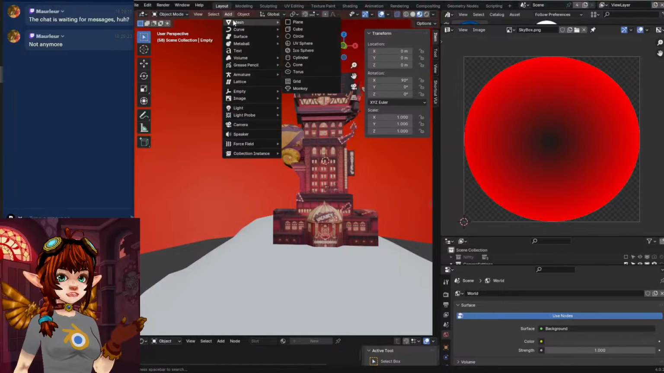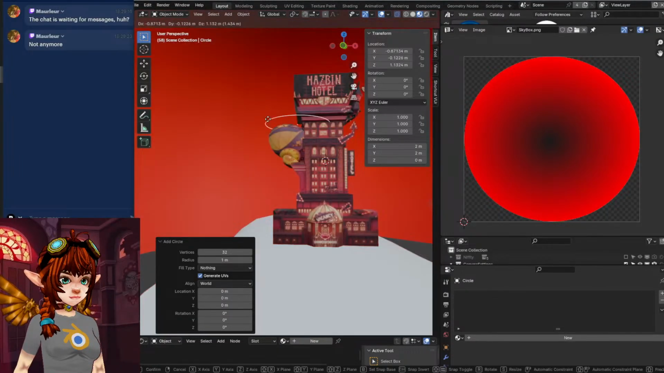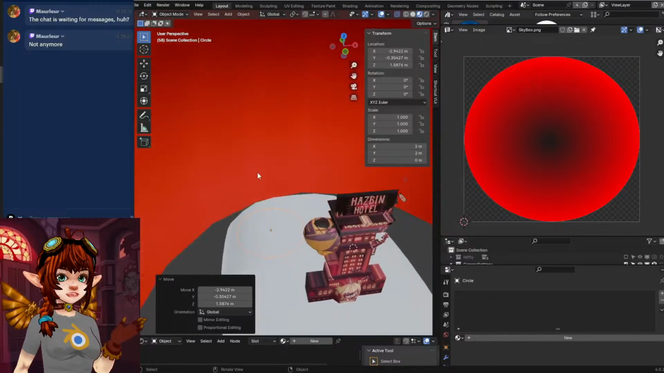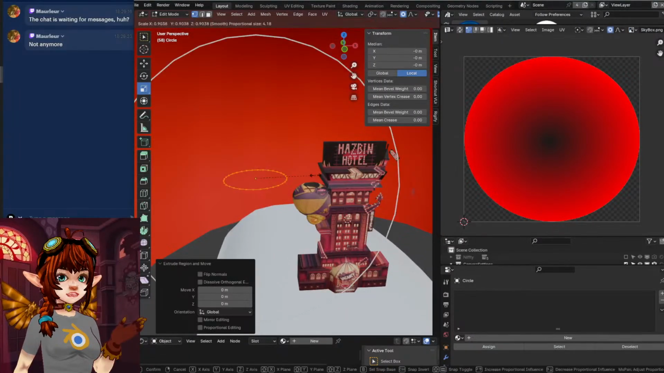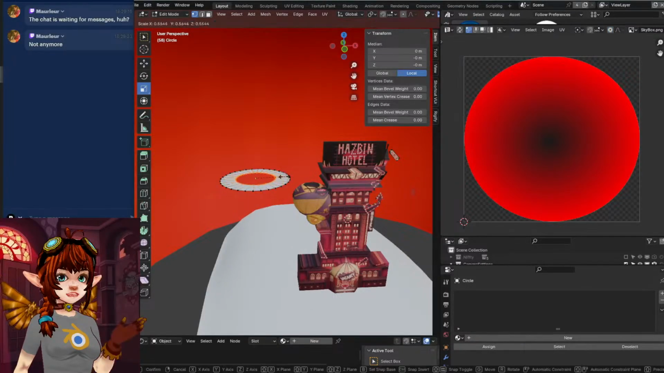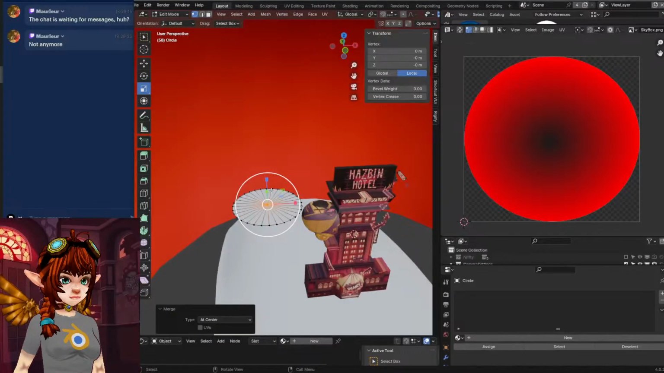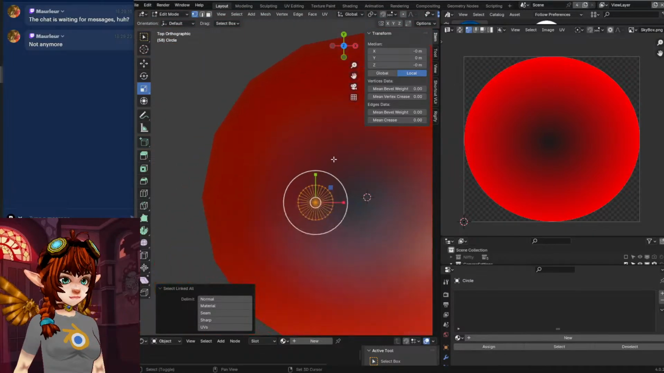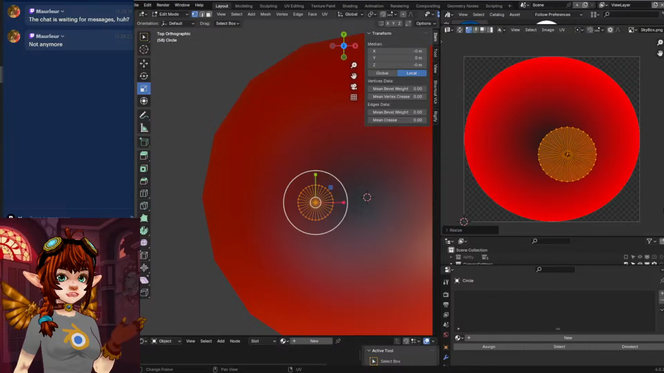Okay, so we're gonna add a mesh, and it's gonna be a circle. Now here, the circle mesh doesn't have faces per se, so we're gonna grab it and then scale, and then M for merge, and then at center. Then we hit Control L. I'm gonna go to the top view here. Hit U, project from view. That's gonna give us a perfect circle.